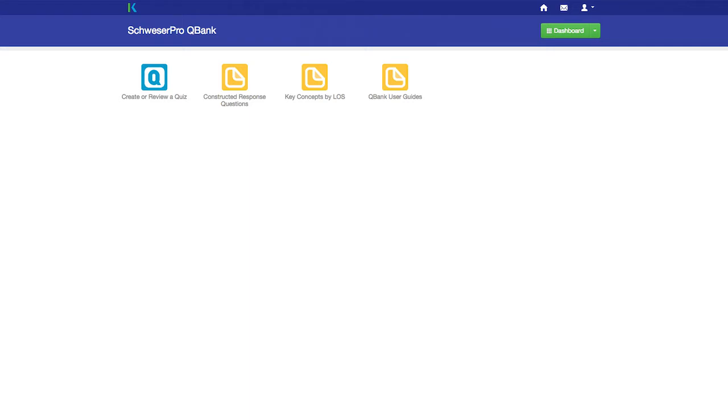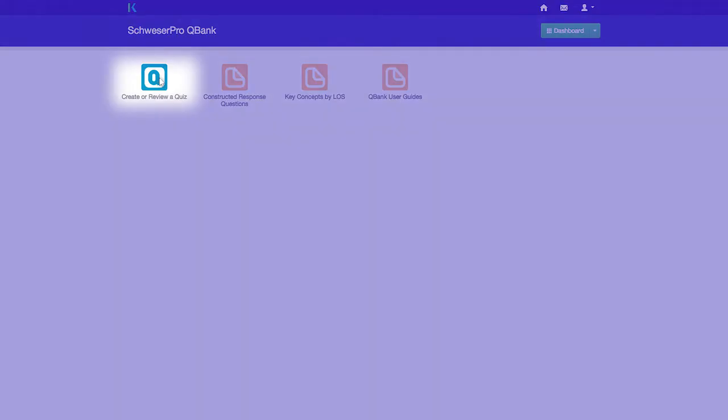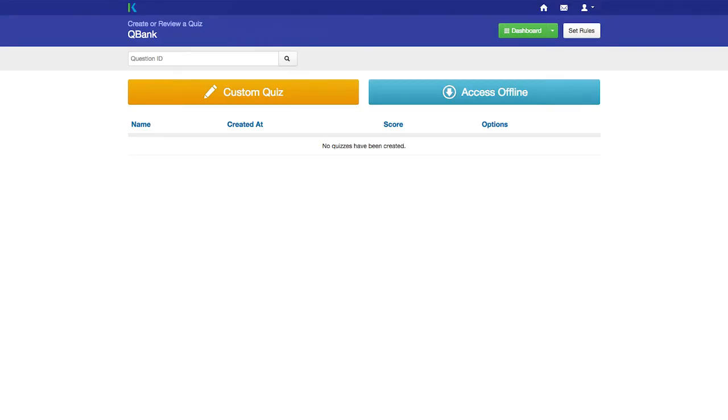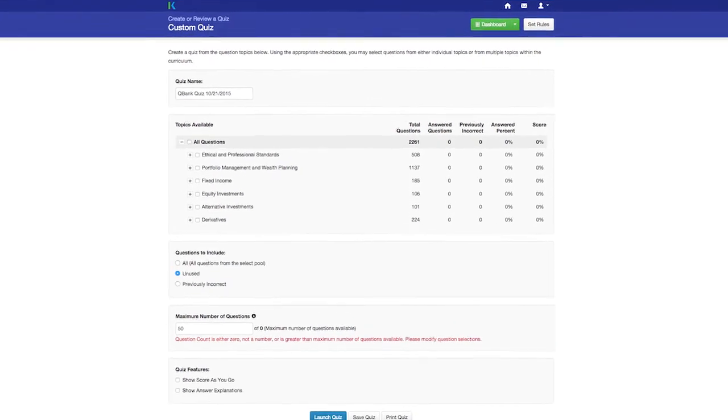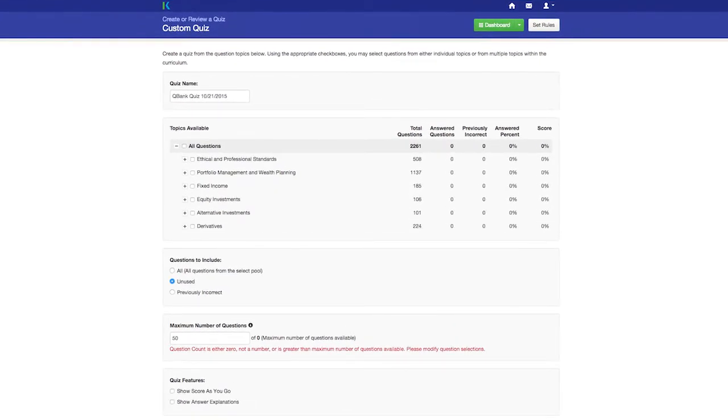Now let's create a quiz. From the QBank homepage, click Create or Review a Quiz. Once you have created or completed quizzes, you will be able to view them on this page. Click the orange Custom Quiz icon to create a new quiz. Each quiz is automatically named for you, but you do have the ability to rename each one if you prefer.